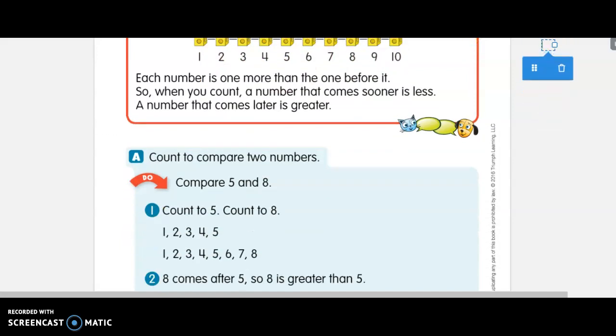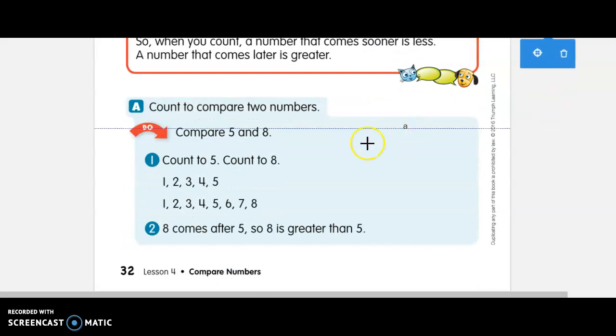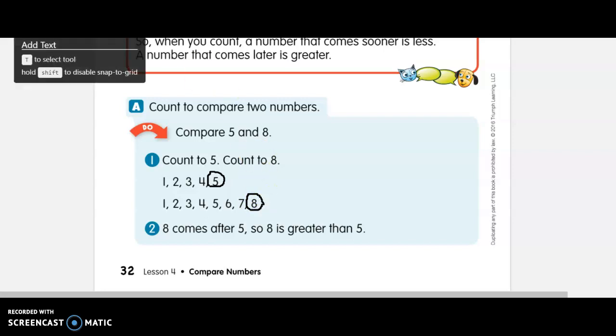So let's try one. I want to compare two numbers. I want to compare number 5 and number 8. So to do that, it says start by counting to 5, and then we're going to count to 8. So when I count to 5, I go 1, 2, 3, 4, and here's my number 5. And then 1, 2, 3, 4, 5, 6, 7, 8. So I can see that 8 comes after 5, so 8 is greater than 5.